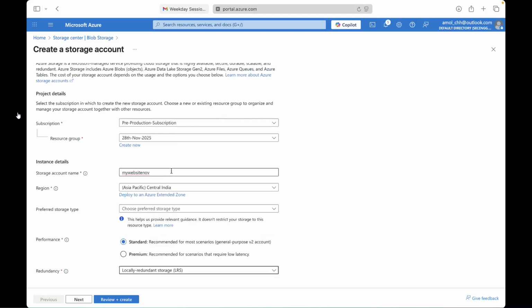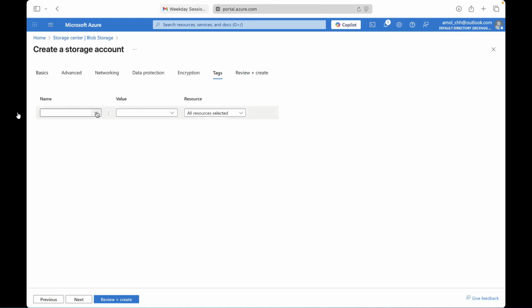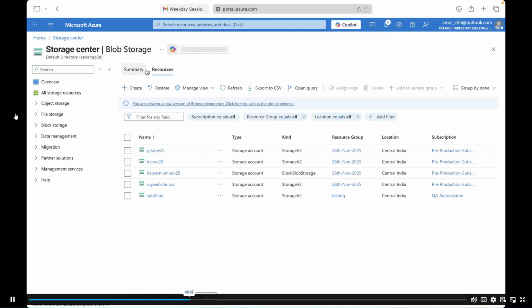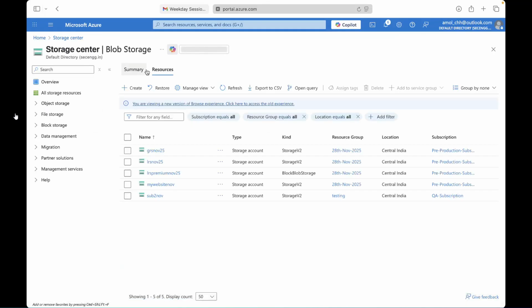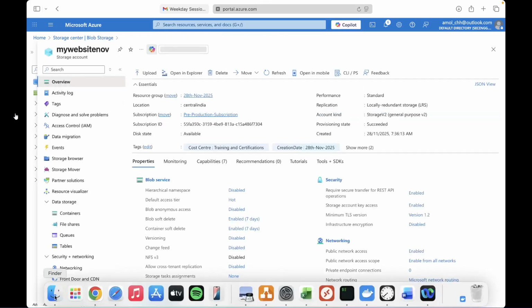I've selected LRS here, and for the region I'm selecting Central India only. And let's go with the standard performance of the storage account. Let's fill in all the tags that we would like to give and then review and create. Okay, the deployment was in progress, and let me refresh it to see our new storage account. Okay, so we have a storage account, my website November. Let's go and open that storage account.